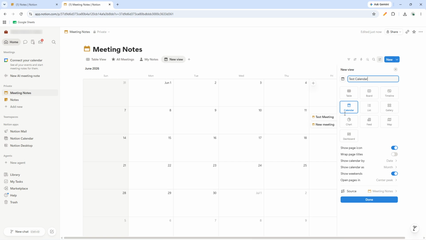You'll then need to review the date property under the Show Calendar by setting. This part is important because the calendar needs a date field in order to place each item on the correct day. Choose the date property you want Notion to use.